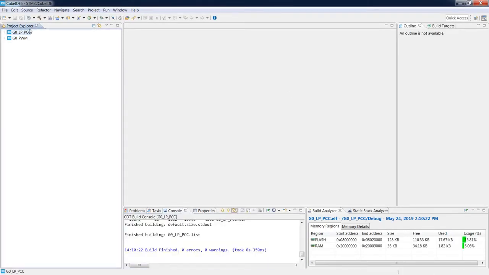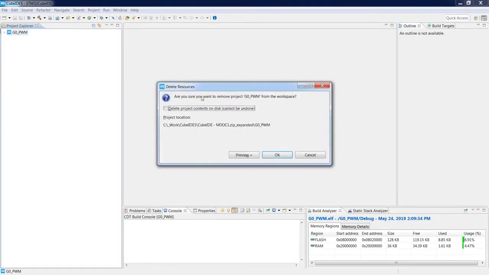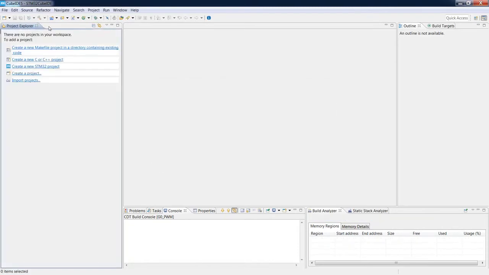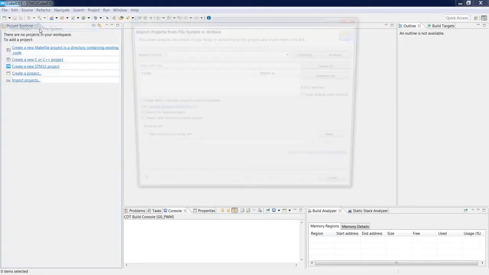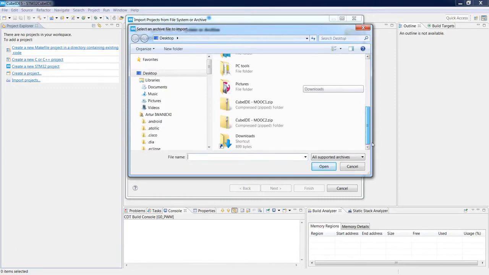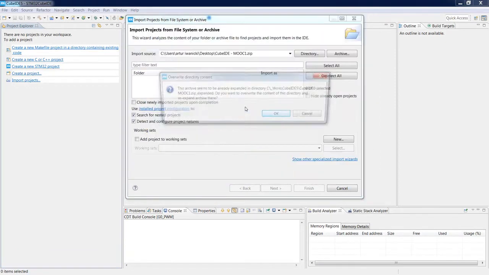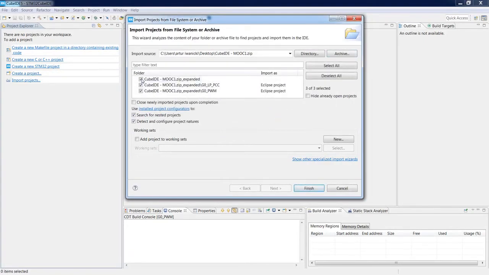We can open previously exported projects a bit differently. Let me delete those two projects from this workspace. So I will delete them one by one. Okay, and now I would select from the File menu, open projects from the file system. Again, I will select archive, and select Mcu. Yes. And you see the effect is exactly the same.